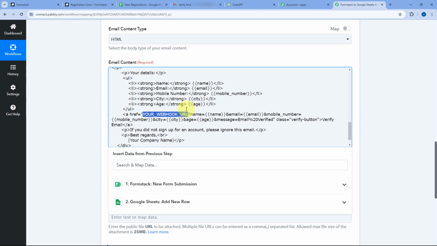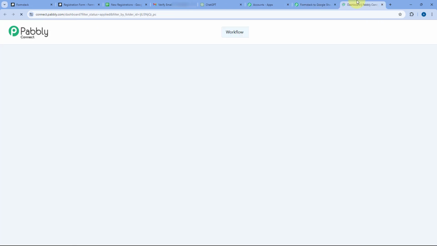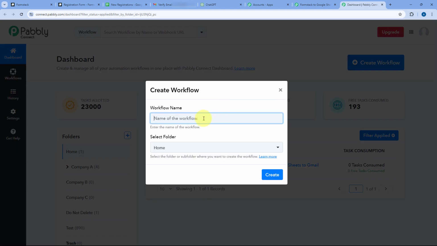Now before continuing with this email body, let's create another automation workflow in our Pabbly Connect account so that we can get the correct webhook URL which we have to add over here. So I'll just go to the dashboard of my Pabbly Connect account and create the second automation workflow. Let's say I want to name this workflow Update email verification status. Let's click on create.